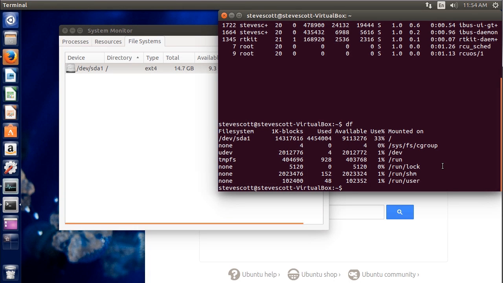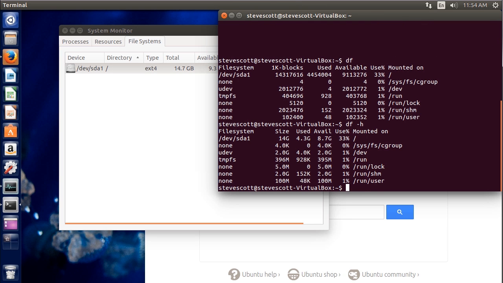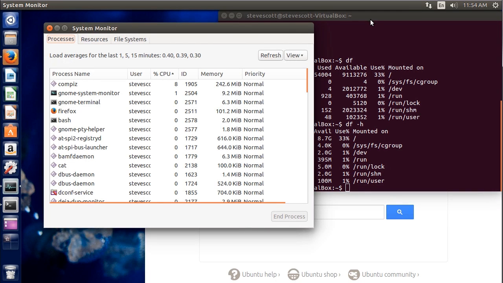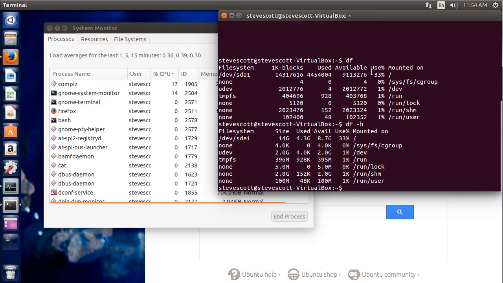If we want a more readable view, we can do df -h for human readable. That'll give us an easier view with G for gigabytes, K for kilobytes, M for megabytes, etc. And that gives us the same view as our system monitor. So we can either do it through a graphical tool like System Monitor, or we can use top or df from the command line to give us a similar view.